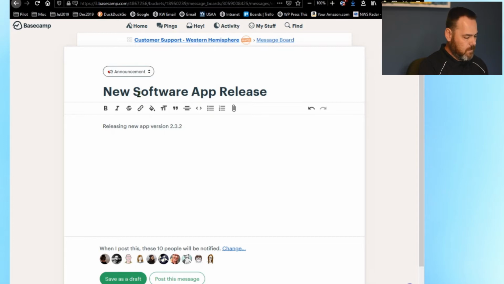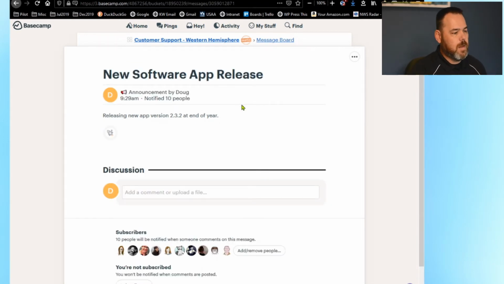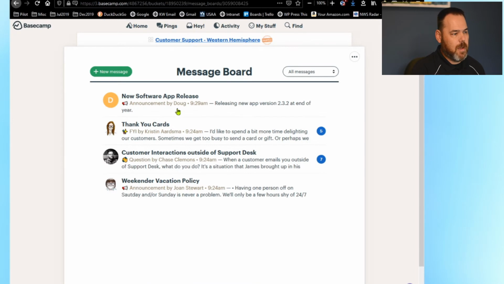Let's see, at end of year. Okay. And now it's there. So anyone that was subscribed to this will get that notice immediately, either via their app on their phone. Okay, you can have the app on a phone and it'll alert you that way via notification, or you get an email. So, but let's go back to the message board, and you can see now it's at the top.